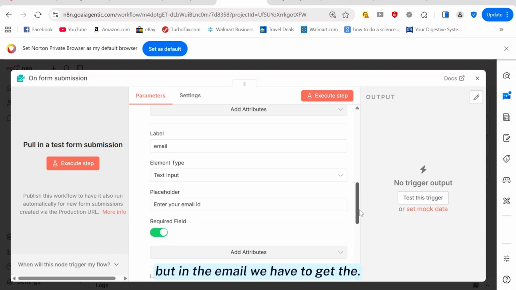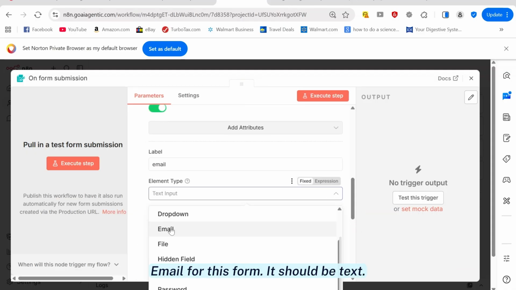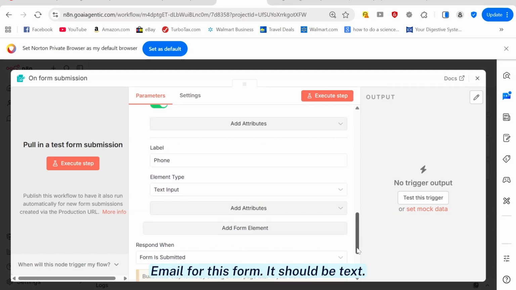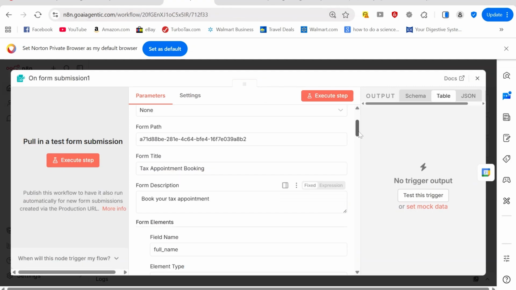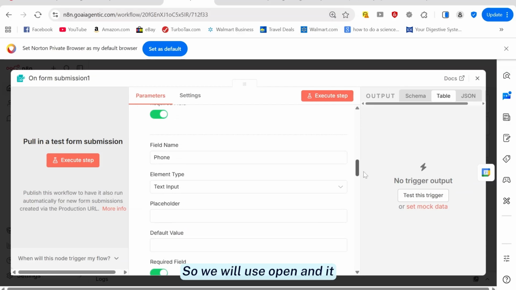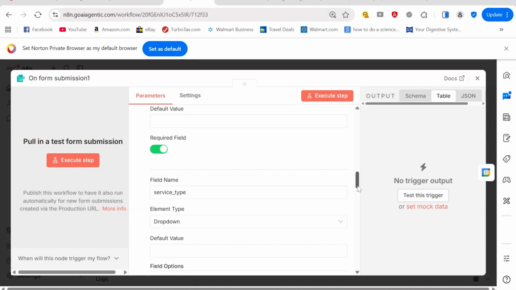But in the email, we have to make sure it should not be text. We should use the email type. Phone is phone, it should be text. And then we have appointment date. So go here in this form, and we'll use appointment date, or first we use the service type.